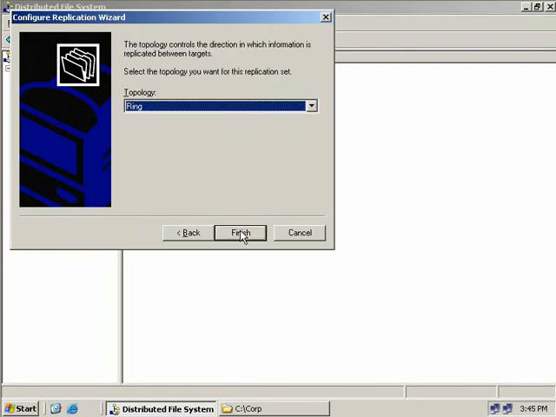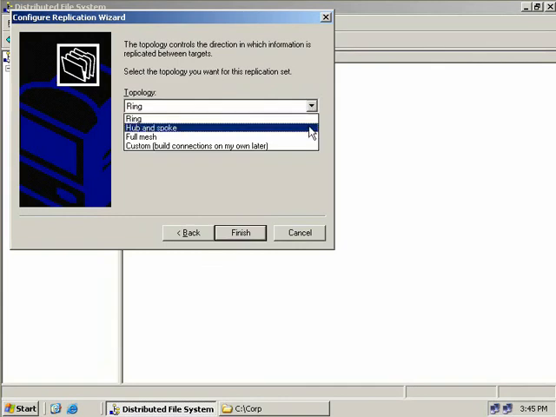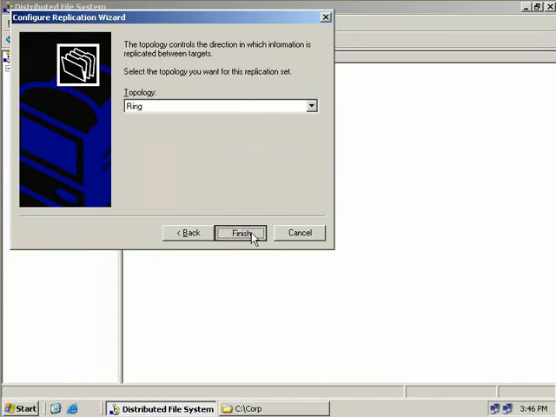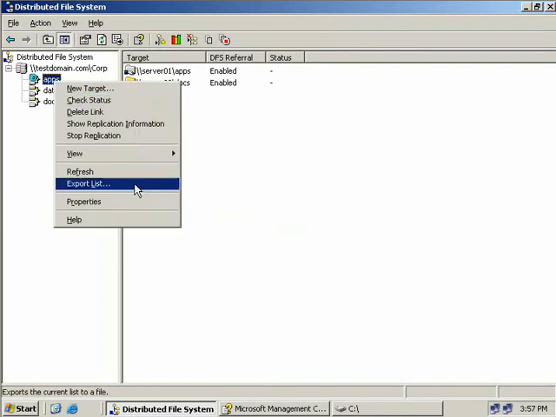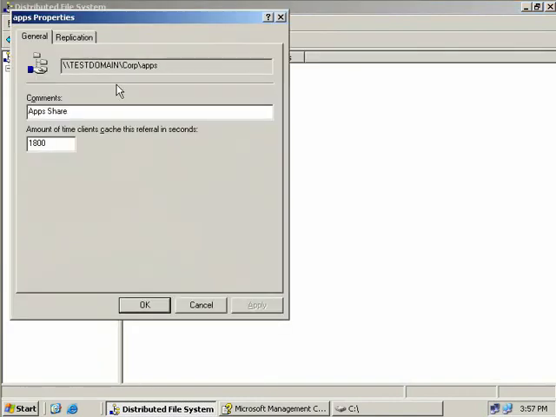Now we can define what sort of replication topology we want to choose. We can choose from ring, hub and spoke, a full mesh, or a custom one as well. I'll just leave the default of ring and I'll choose finish. Okay, we're done. Now if we right click on our app share again and choose properties, we've got a new tab, replication.